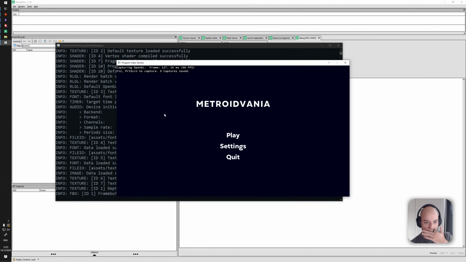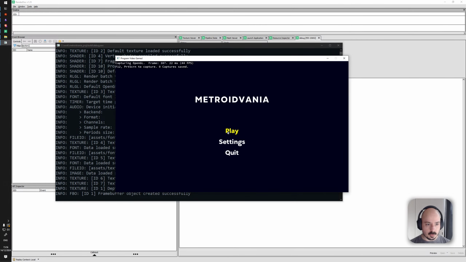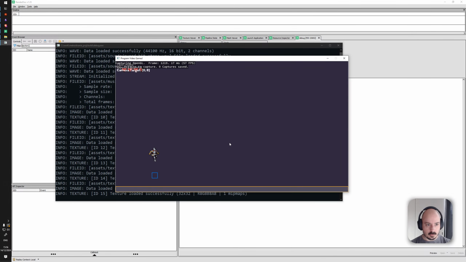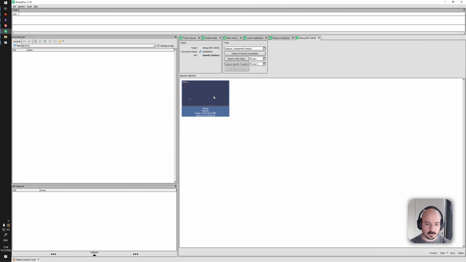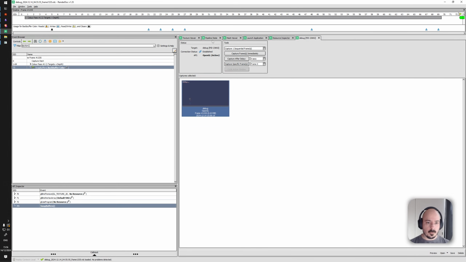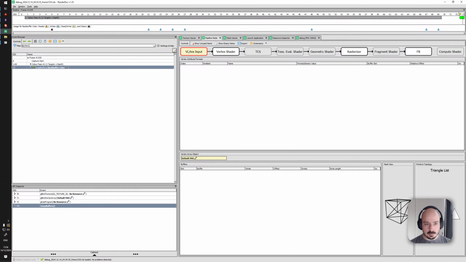Alright, here we go. So this is the Metroidvania game that I've been working on in my course. And you can see up here it's capturing OpenGL, frame time, frame rate, press F12, print screen to capture. If we go into the thing here, we can see if we press F12, that was apparently a screenshot, but we captured a frame, 1335, and then we can load it in here. We can have a look at the pipeline state.